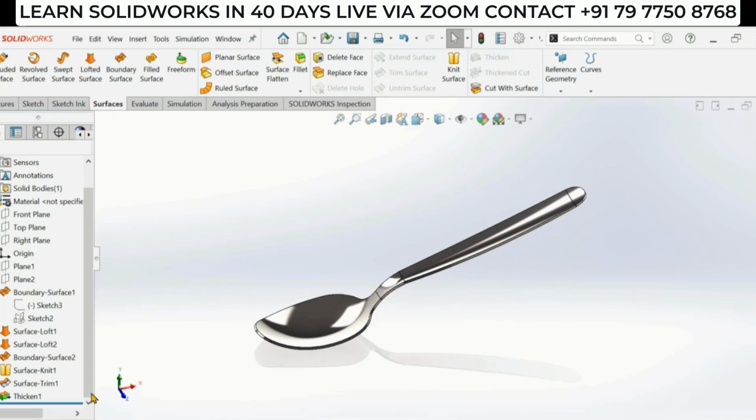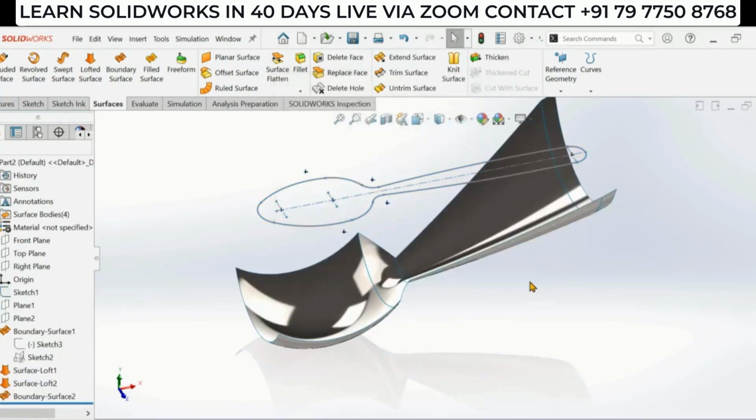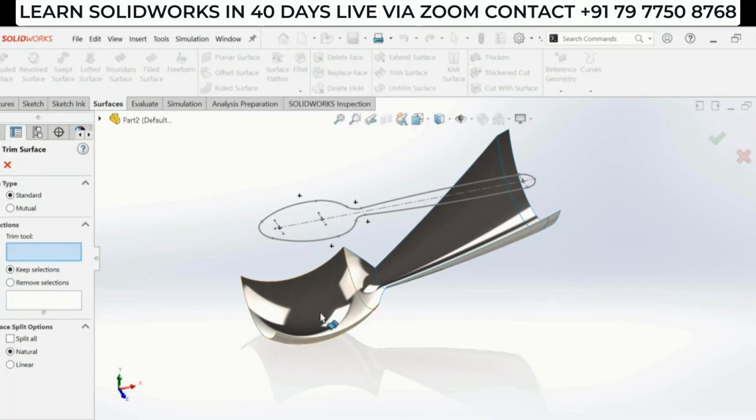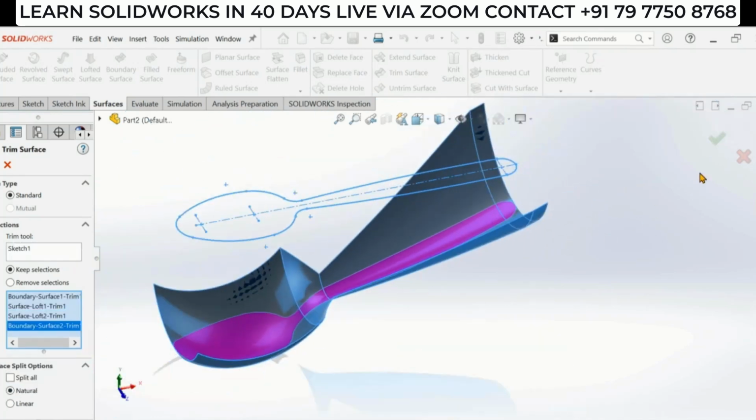While we are working on the knit surface, I will go back by just deleting these three features. Okay, I will just trim this one now. Trim surface without knitting or without combining those bodies. The trim tool is this, and keep selection 1, 2, 3, 4.